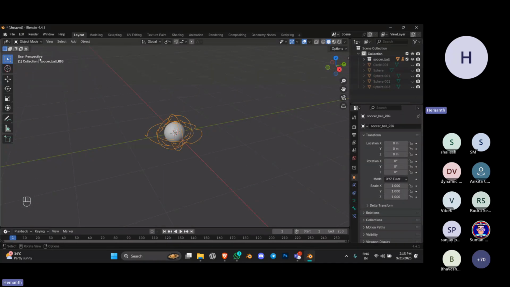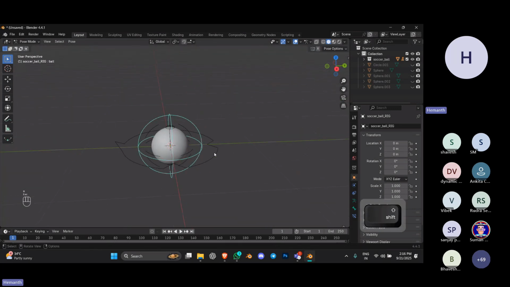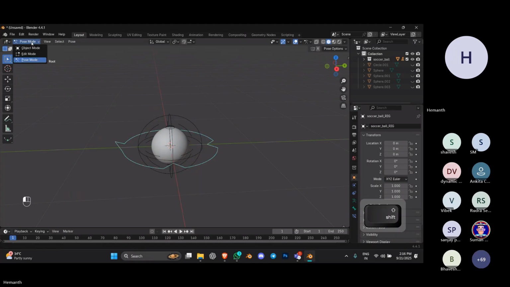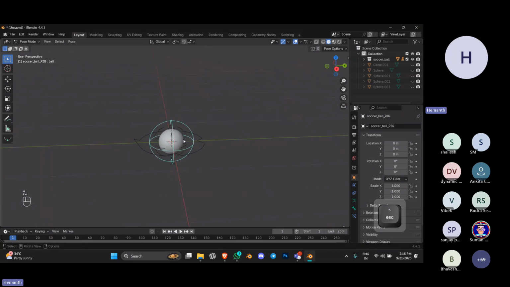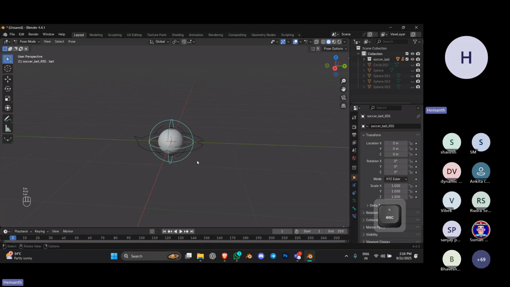Now we learned object mode and edit mode, right? Now we are going to look into the third mode, which is pose mode. Here in pose mode only we can access controllers. Otherwise we cannot access controllers. Same as objects, if I press G for grabbing, R for rotation, S for scaling. Simple stuff.